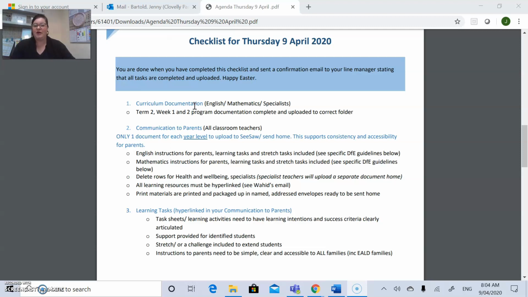This is so important because otherwise parents are going to be opening a whole lot of different files and it's going to make it very difficult for them to navigate. It supports consistency across the site, and as I said, accessibility for parents. In addition to the one document, there will be a specialist document, and specialists, I'm going to need to talk to you about that this morning.